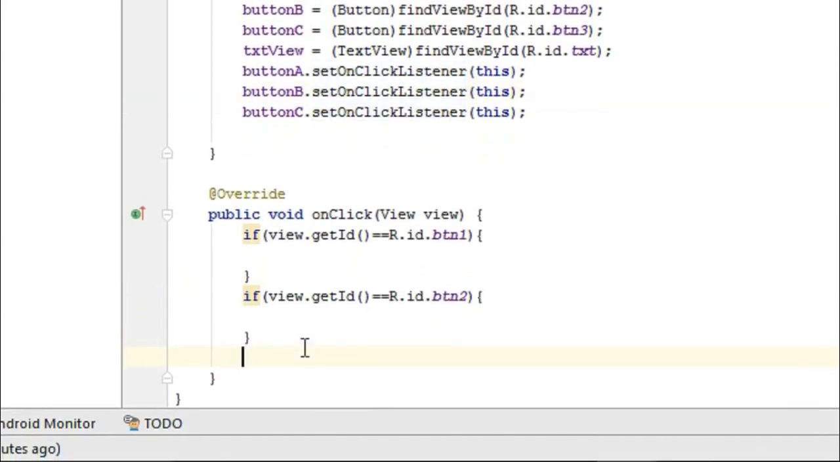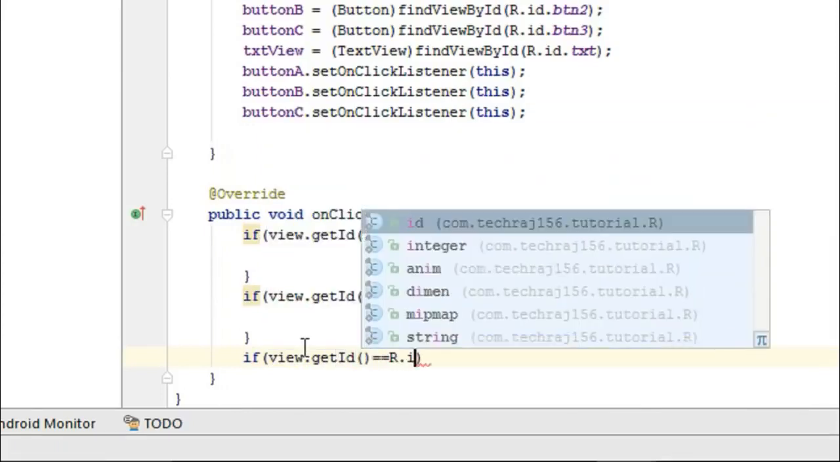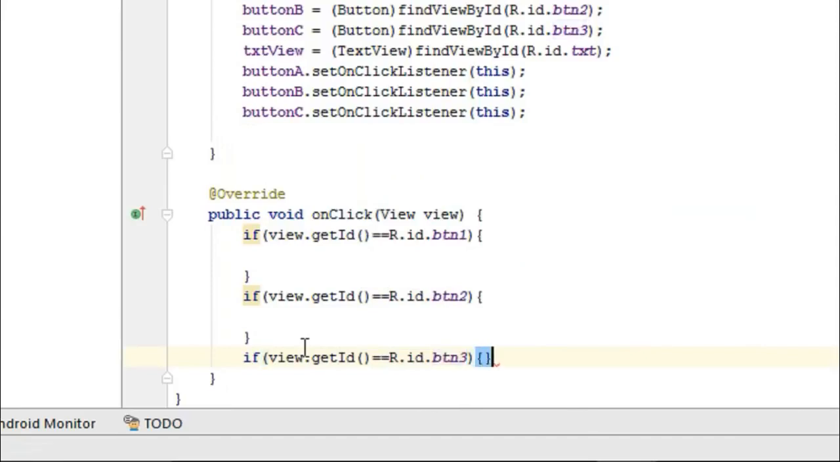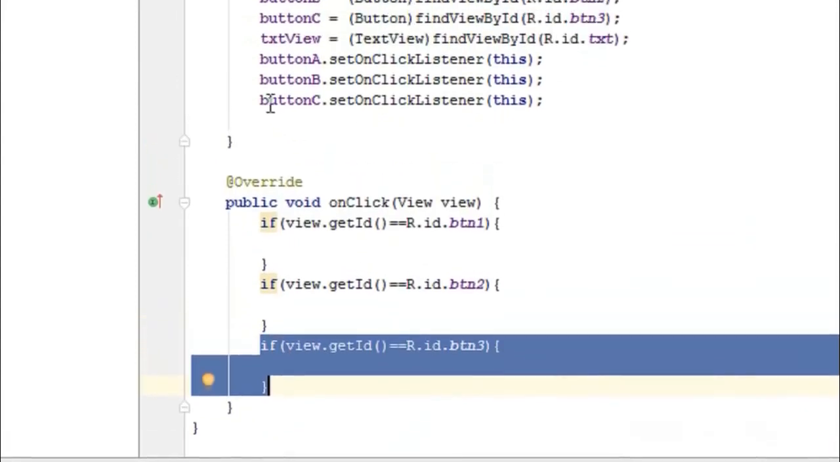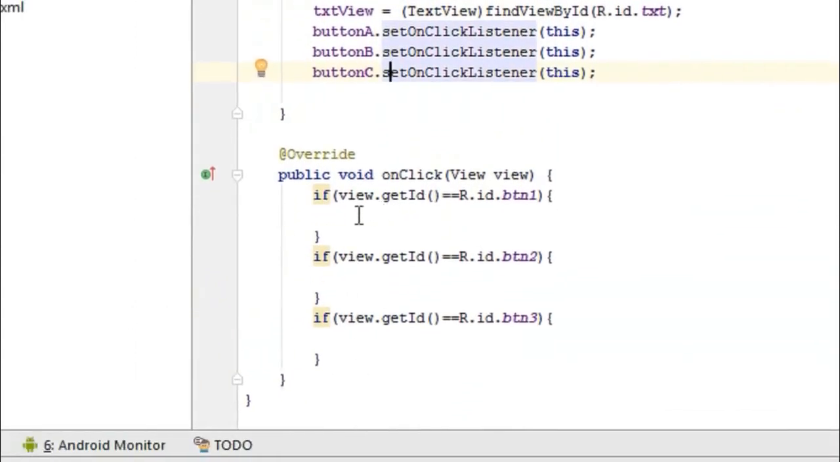And similarly, let me do it for button C. So let me say if view.getID equal to R.id.btn3, and this if block is going to be executed when the user clicks on the button C. So now we have 3 if blocks here.